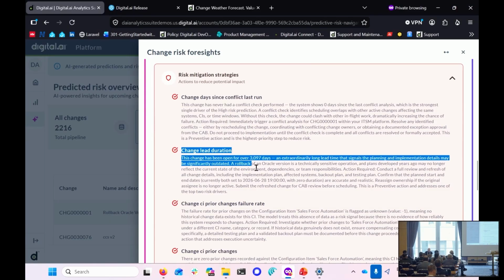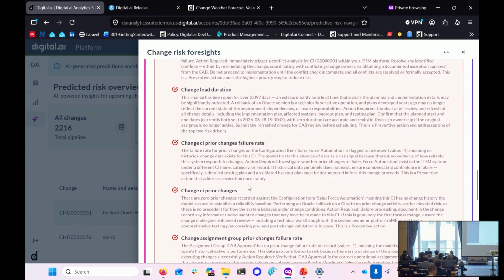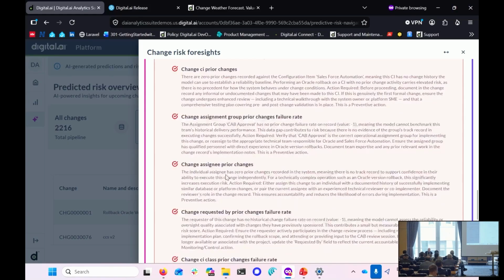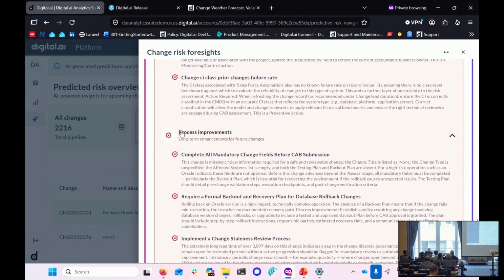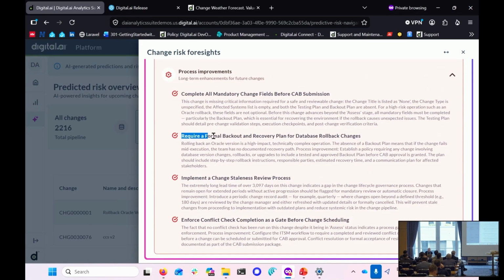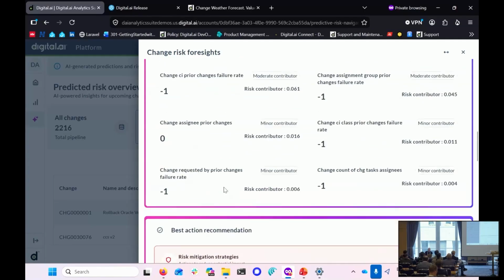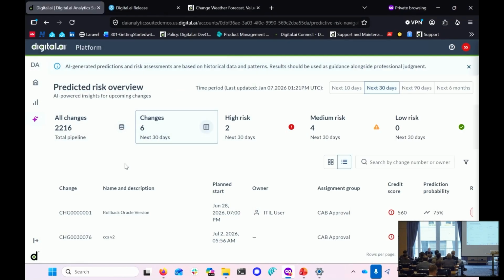Obviously, this might be a bit long, so you need to change that. The CI, the continuous integration failure rate, was very high, so you need to look at that. There are different things that we recommend, even going down to process improvements. What could you do in your process to help that? For instance, require a formal backout and recovery plan for such a database change, and so on. So really many parameters that you can learn from here and have a look at.